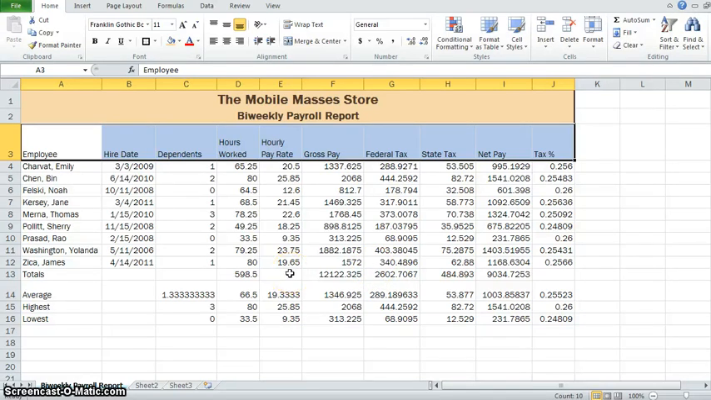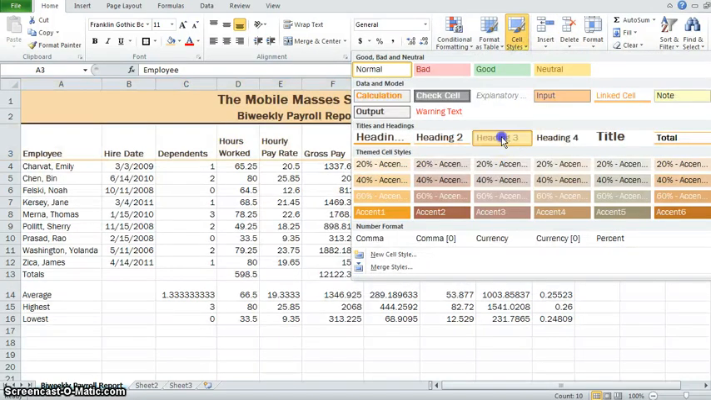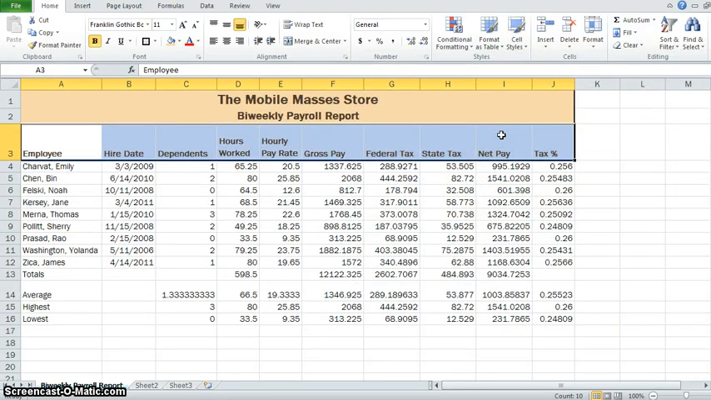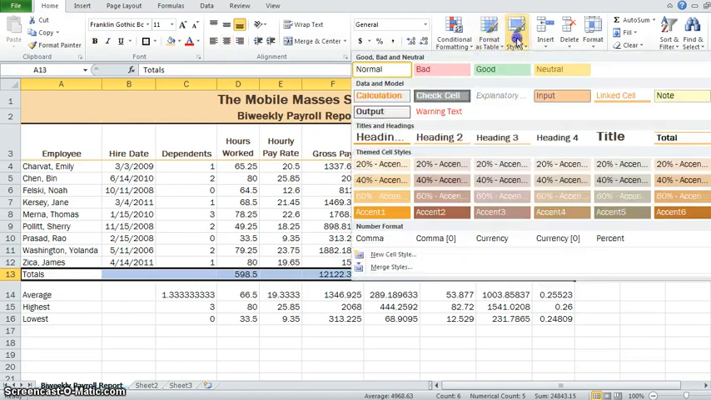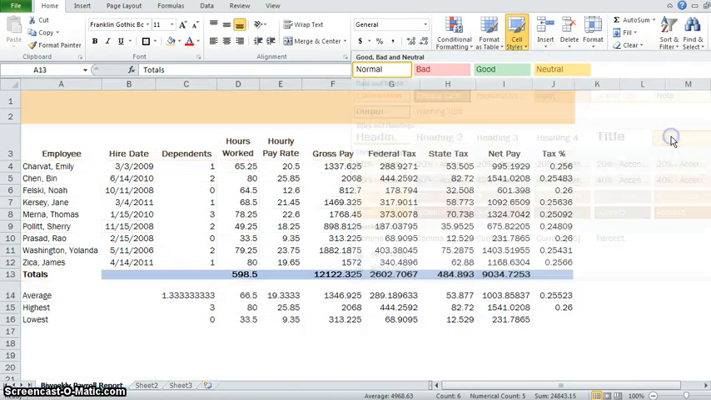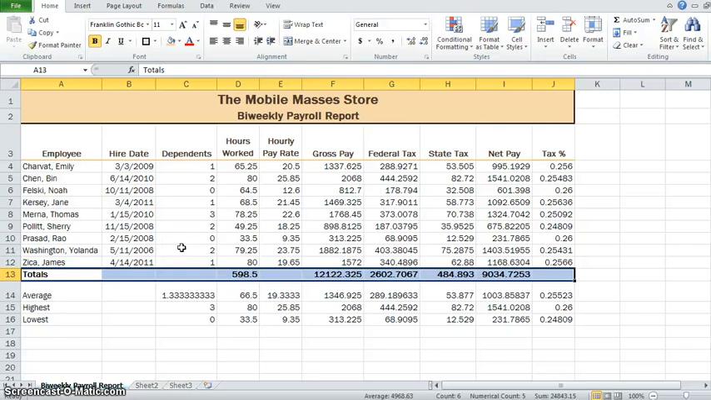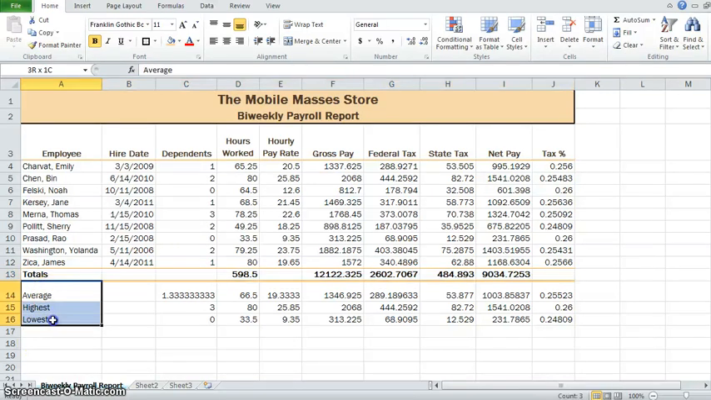Well, before we do that, I'm sorry, page 98, we have to do heading 3. So cell styles, heading 3. Then we're going to do center. There's our alignment, center. Highlight this range. Cell styles, total. Bold, A14 through A16. There's bold.